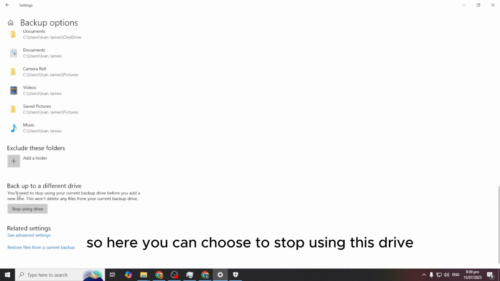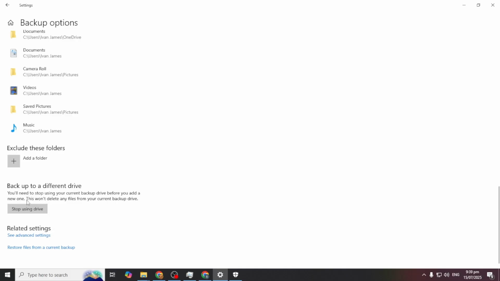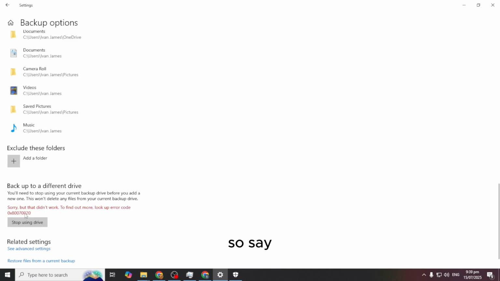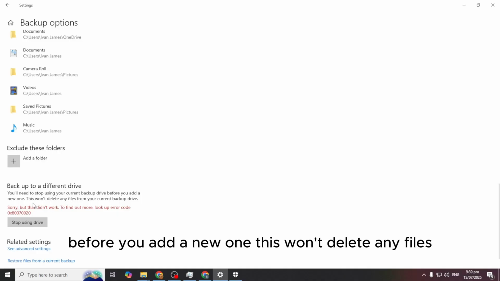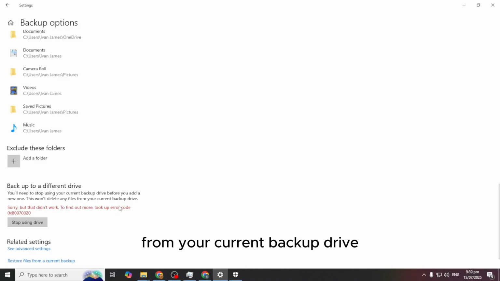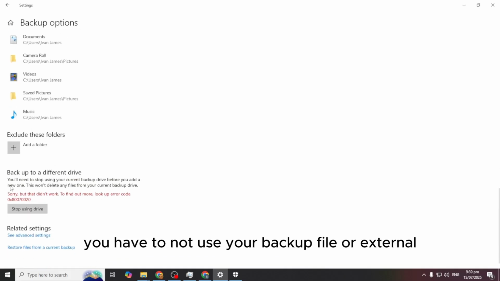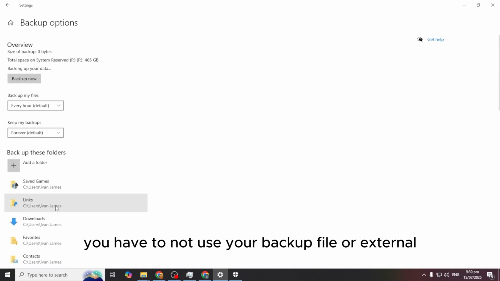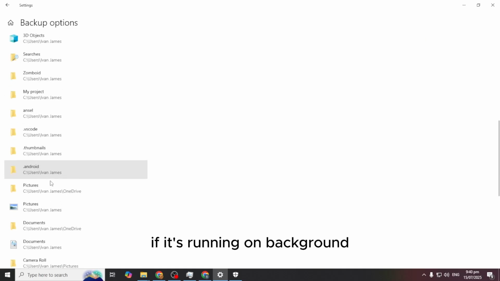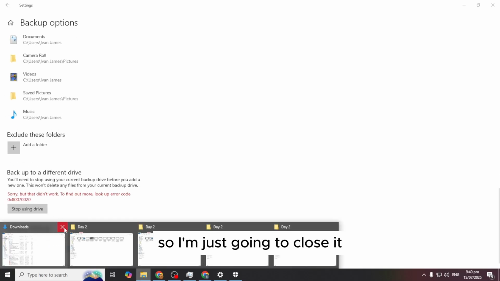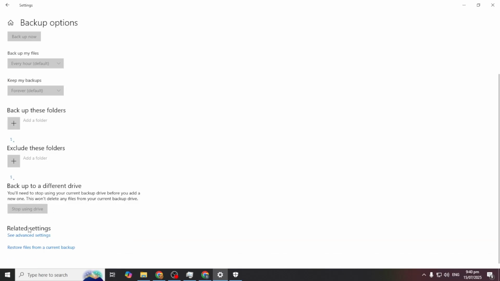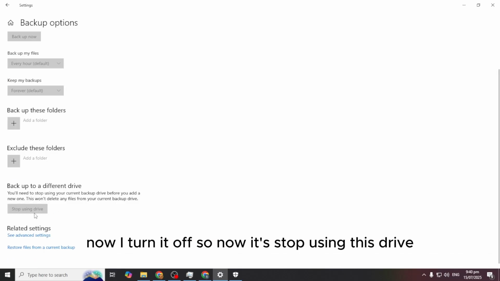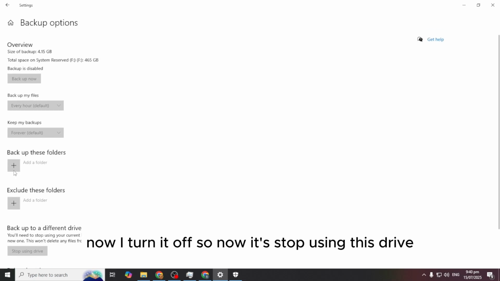Here you can choose to stop using this drive. If I click this, say you need to stop using your current backup drive before you add a new one. This won't delete any files from your current backup drive. First, you have to not use your backup file or external drive if it's running in the background. So I'm just going to close it. Now I turn it off. So now it's stopped using this drive.